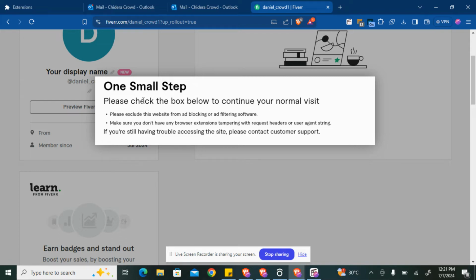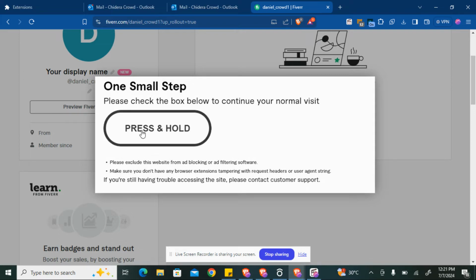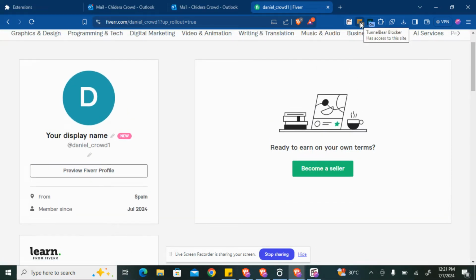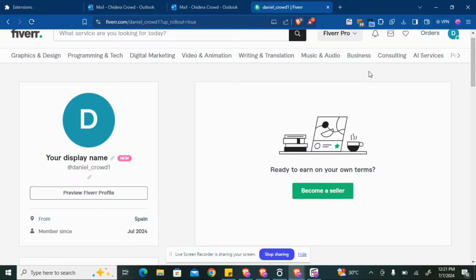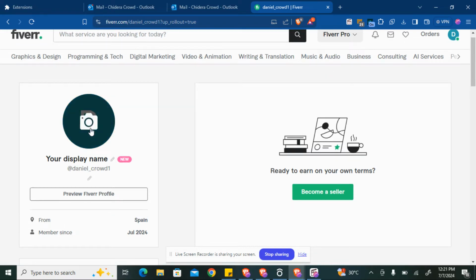This verification, one small step, is going to come many times because of the ad blockers we are using. So you keep pressing and holding. That's why they are bringing it like this. You see, it has captured 12 ads or trackers. Now it's 14, 15, 17. There are a lot of trackers on this Fiverr platform. 19. I'm sure it will be up to 70 before we finish this video.